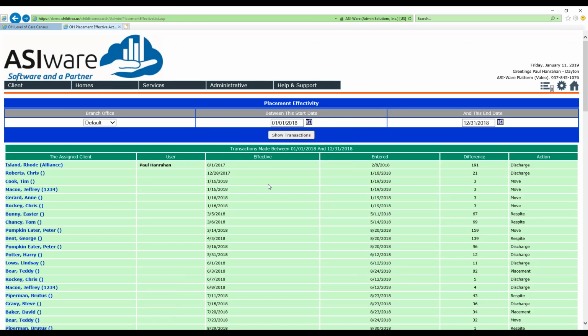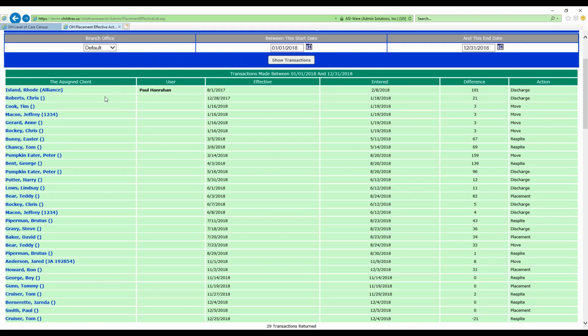Okay, what this report shows you, and we'll just look. So this is me, Paul Henry, as a user. Here's the client, Rhode Island. They had a discharge entered in the Child Tracks. The discharge was effective 8/1/2017. It wasn't entered till February 8th of 2018. It was entered 191 days late.